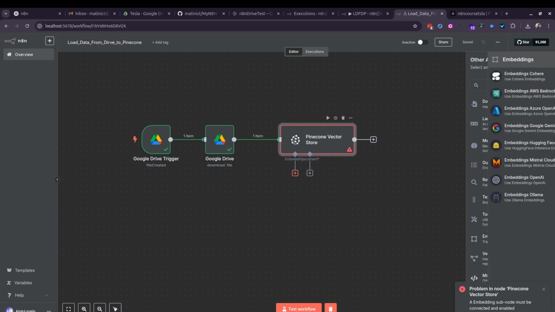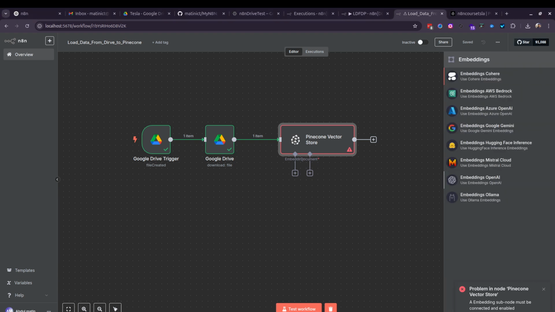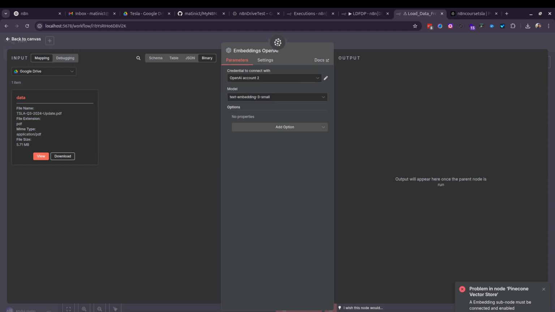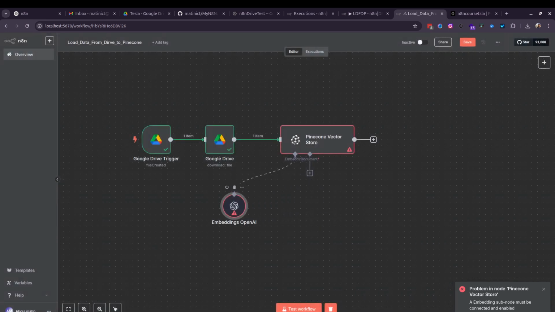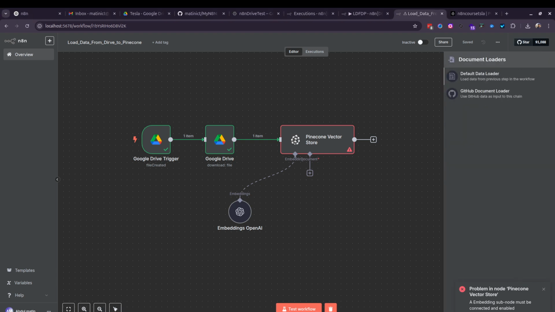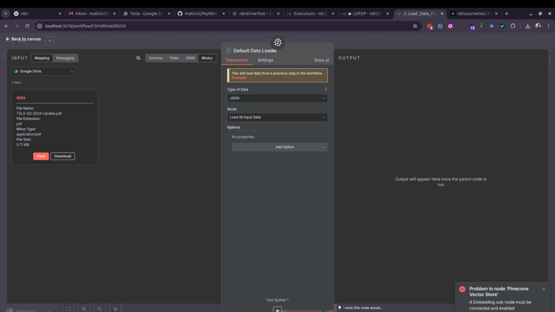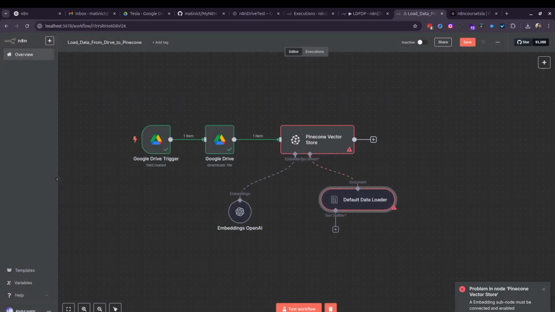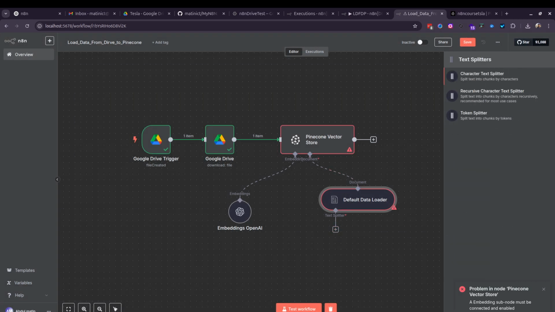Now we add an embedding model, OpenAI, and connect this one. Then we add the data loader. This data is not JSON data, it is binary data, so we set the type to binary automatically. I close this and add a text splitter.